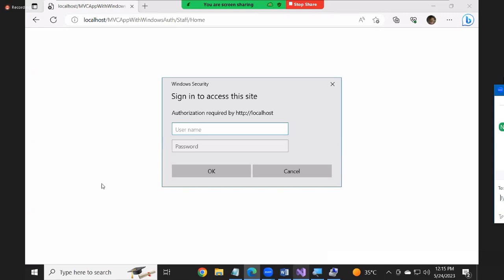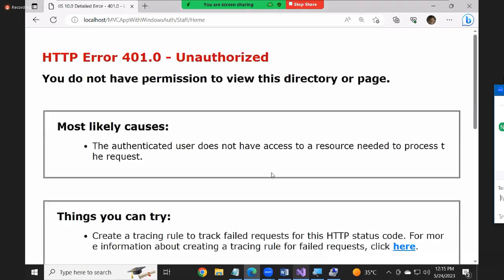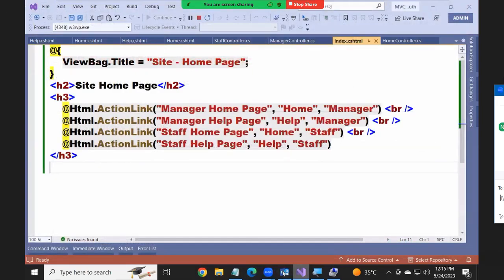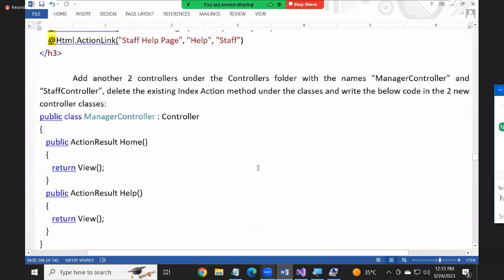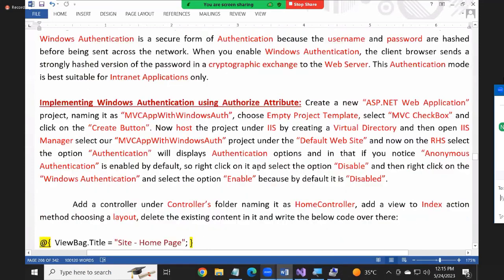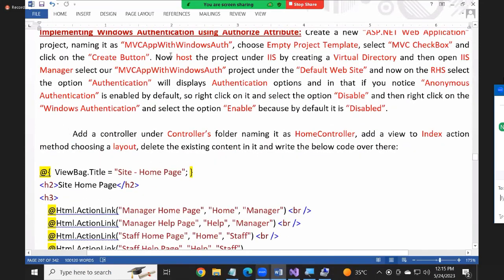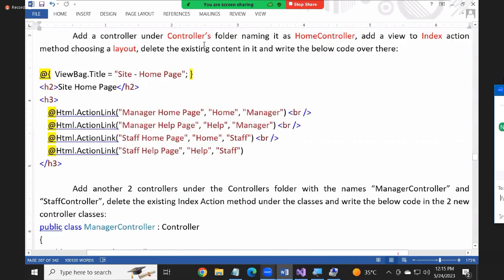Are you guys clear? Understood now? So this is how you work with Windows authentication. Okay, guys, have a look. What did I do? I created a project with the name MVC app with Windows app. I hosted this on IIS. I disabled anonymous authentication and enabled Windows authentication. Then the home controller, index page.